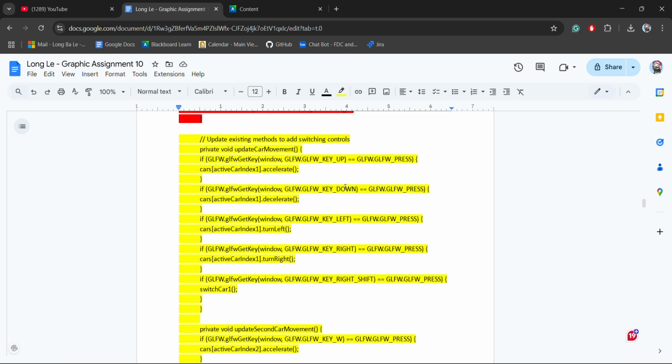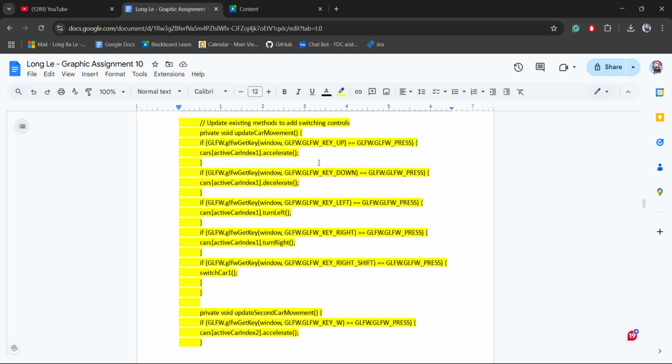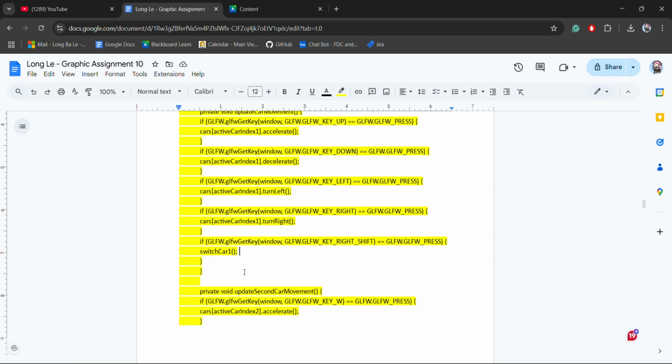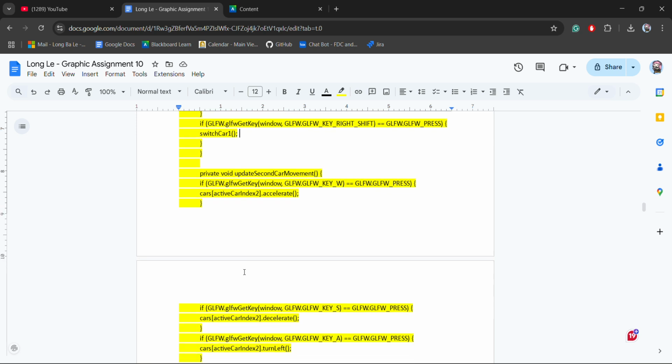So first, let's go over the car movement. In the first car movement, all the controls are pretty much the same. The only thing that I added is this right here, where when you press the right shift key, it will call the switch car one function that will basically swap the car POV from blue to red. And that's pretty much it for that car movement.